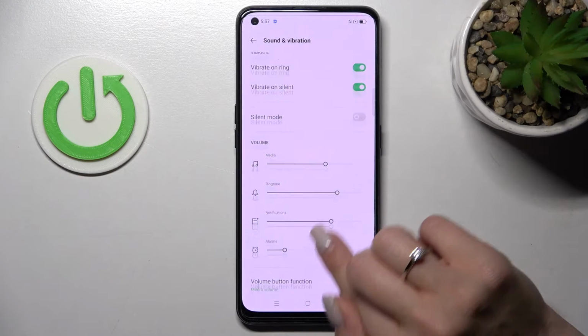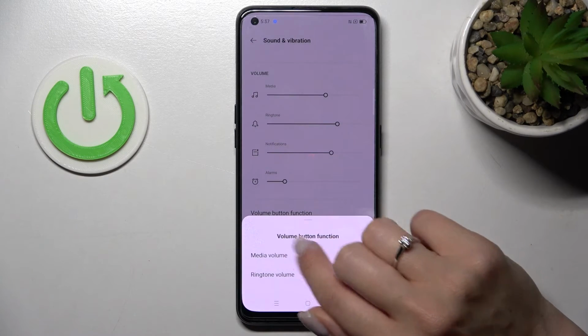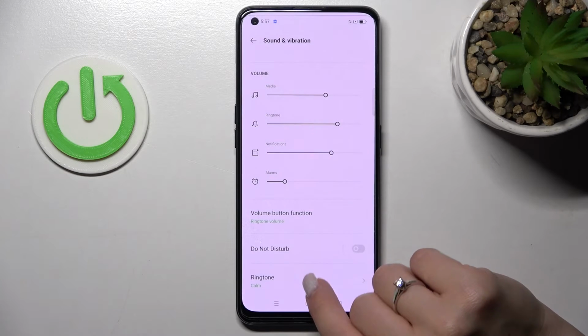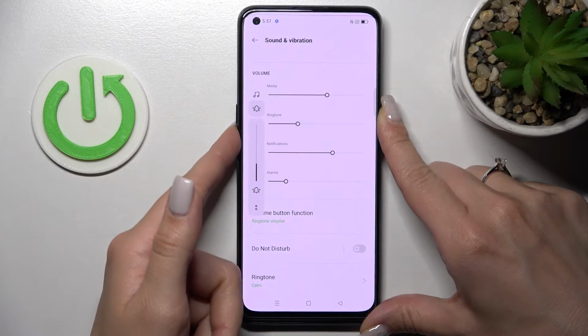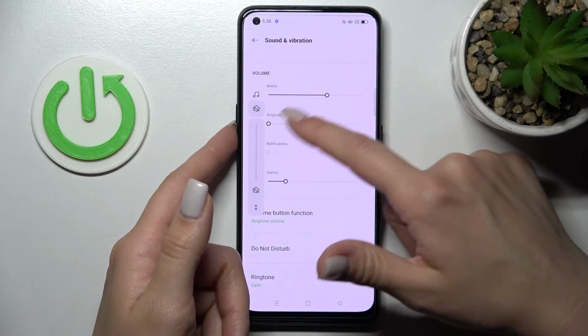Also, you can do it the second way, but first be sure that in the volume button function we have selected ringtone volume, and now just by pressing the volume down button, you can also mute your device ringtone.